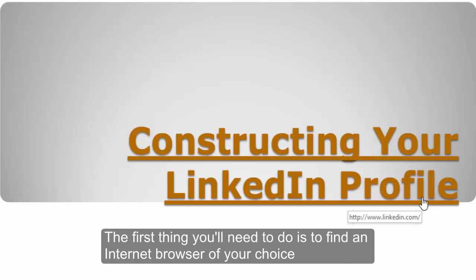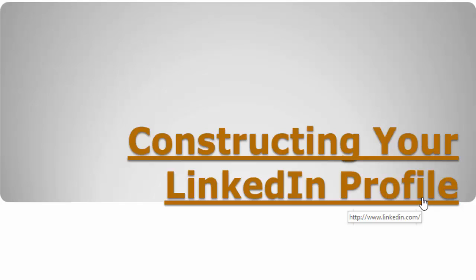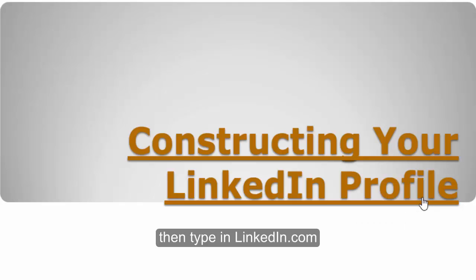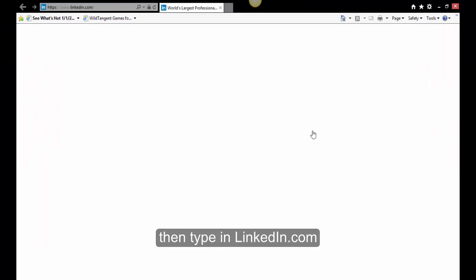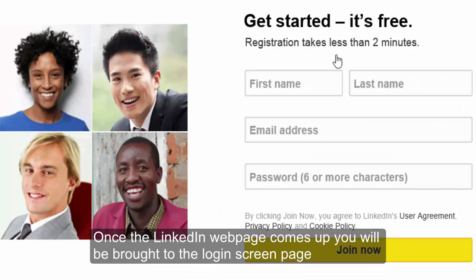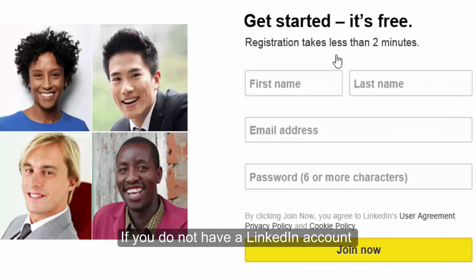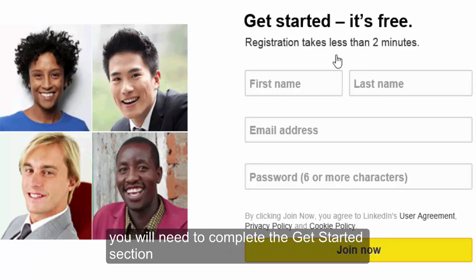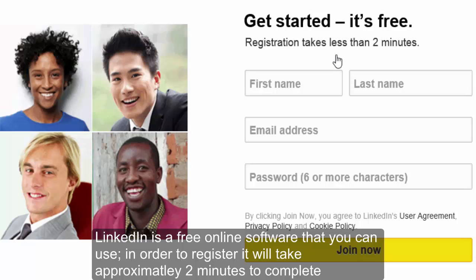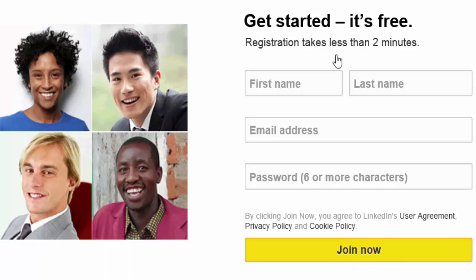The first thing you'll need to do is to find an internet browser of your choice and type in linkedin.com. And once linkedin.com comes up, you will come into the login screen. If you do not have a LinkedIn account, you'll need to start with the Get Started section. Know that it is a free online software that you can use. In order to register, it'll take approximately 2 minutes, and you will follow 8 simple steps, and then you will have your completed profile.